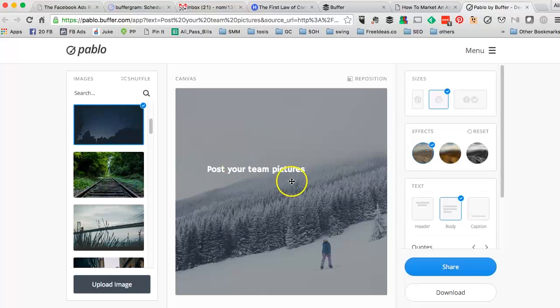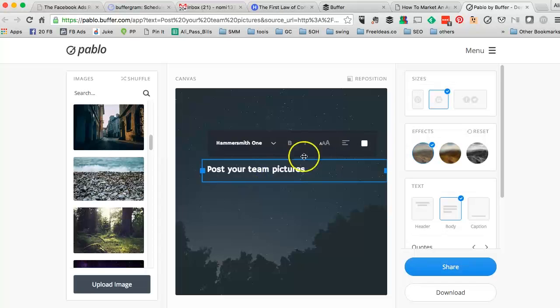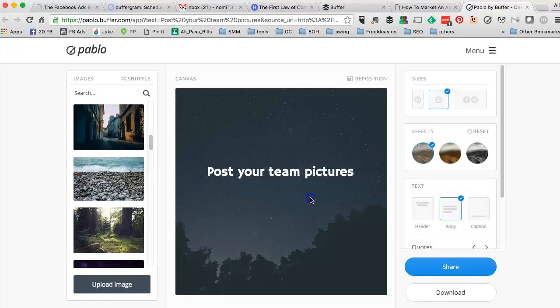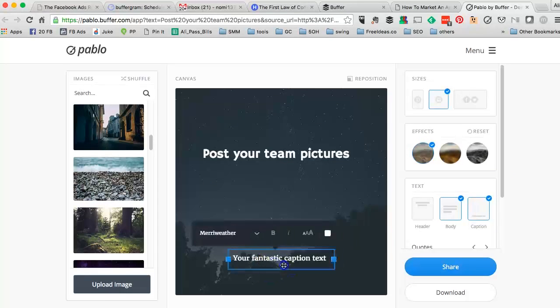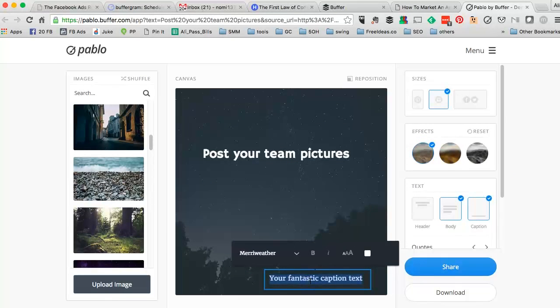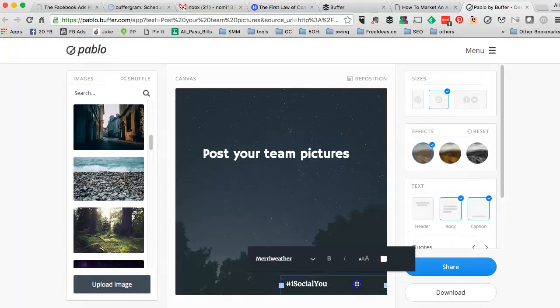We can change the background and then play with the size of this text. And now we're creating a square image, but you could do a Pinterest or other formats. Let's add a caption, and I'm just going to say hashtag iSocialU, because that's the branding that I use for my website.